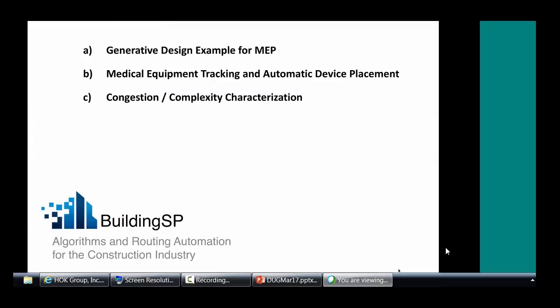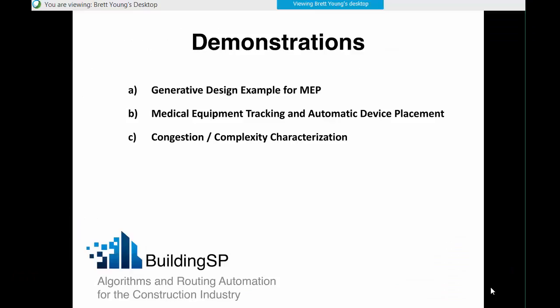So with that, I'll turn it over to Ben, and he can walk you through demonstrations of, first, how to do generative design within MEP and how you come to an optimized outcome, medical equipment tracking, including the automatic placement of electrical outlets for that equipment, and then congestion complexity characterization with Dynamo.